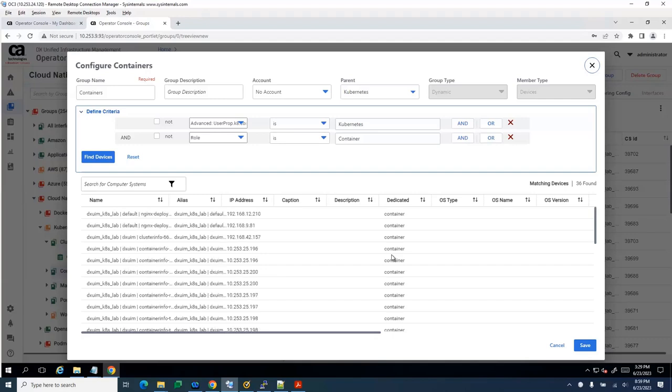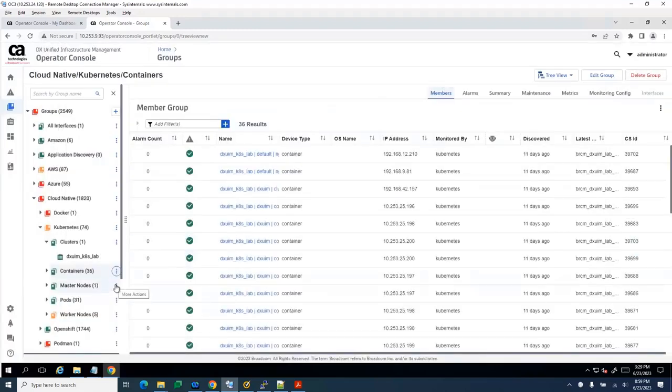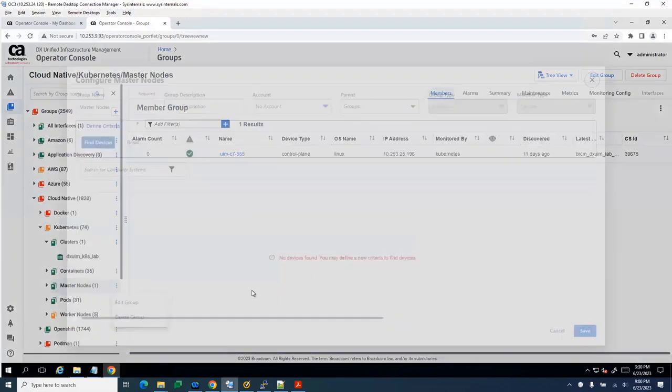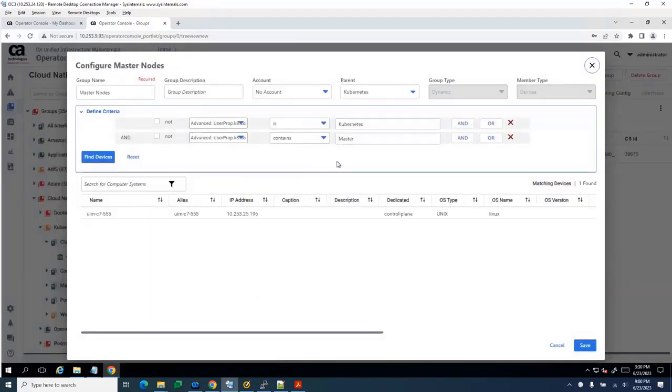Because the underlying probes that we are talking about are high scale probes. They have the capability to see what are the latest containers that are running, and then they ensure that the latest inventory gets updated into the UIM database. Similar way, you can also group it for master nodes, pods, and worker nodes. All that is important is to understand what are the different properties that are being captured by the probe. All that you need to do is get into this list, and then you will be able to select what is more relevant to group the inventory that is discovered.